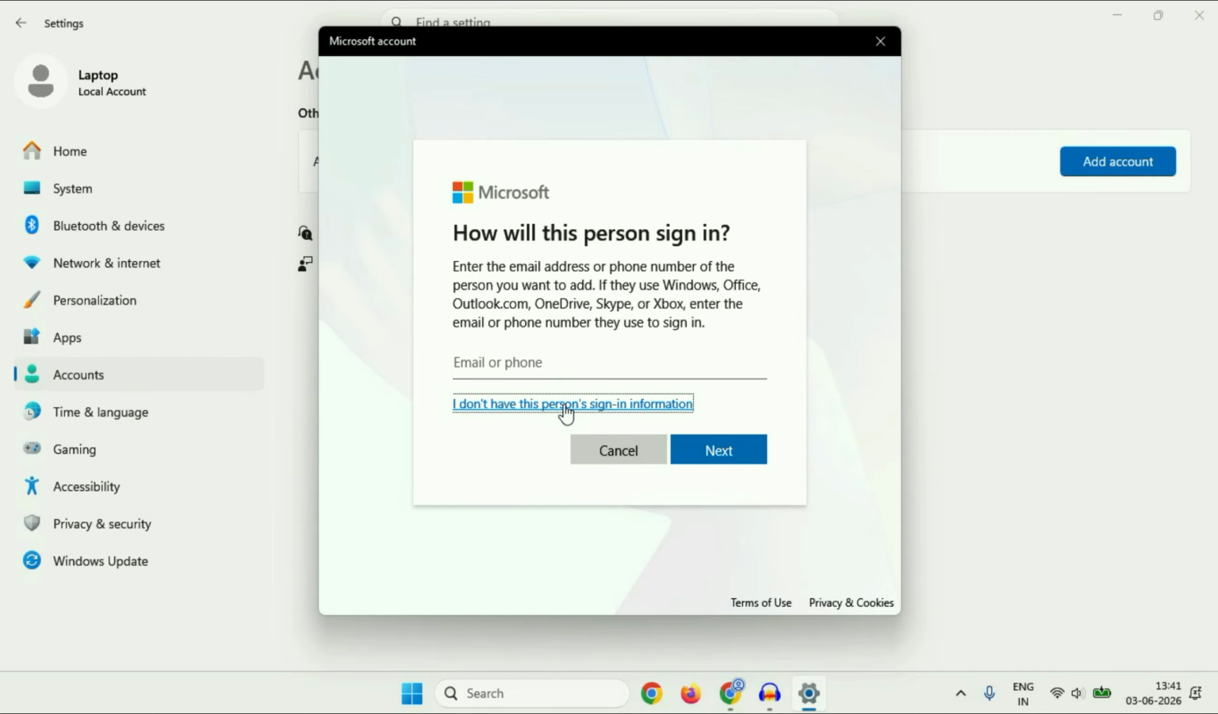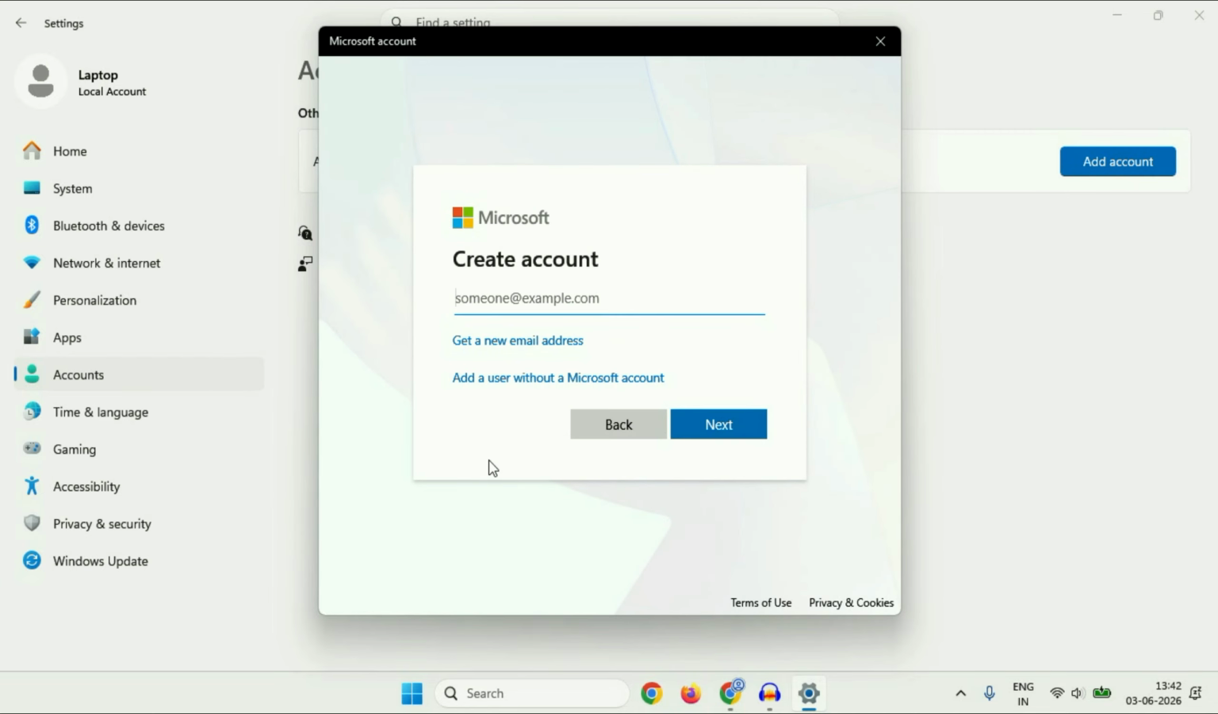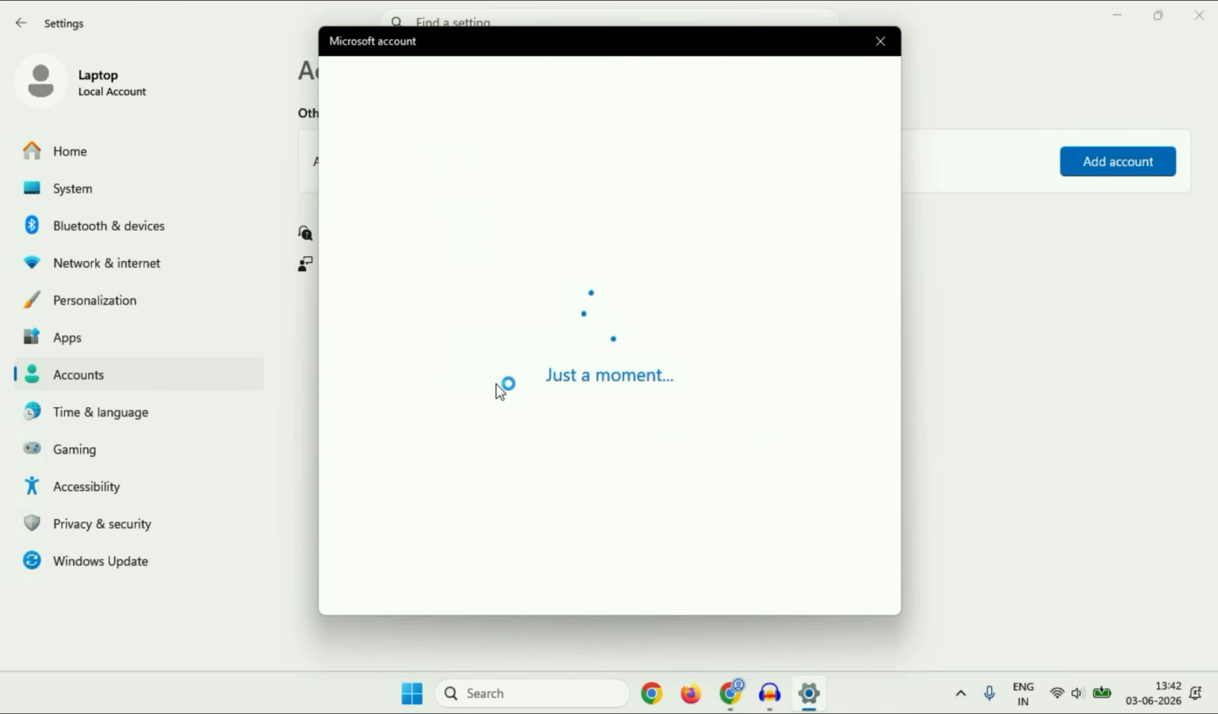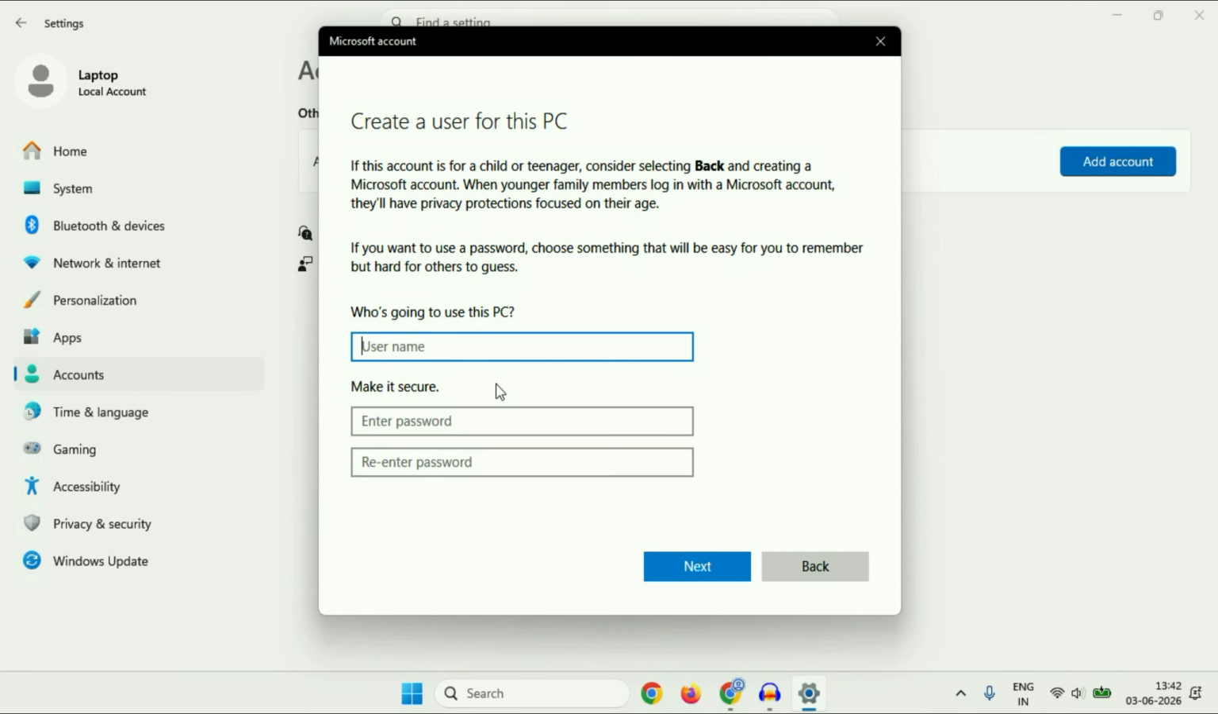Then click on this option. Then click on the option add a user. Now create a new user account, log in with it and check if MS Paint is working.